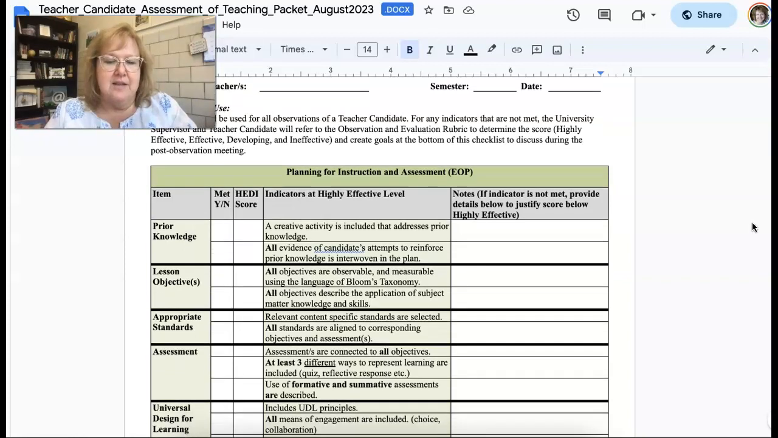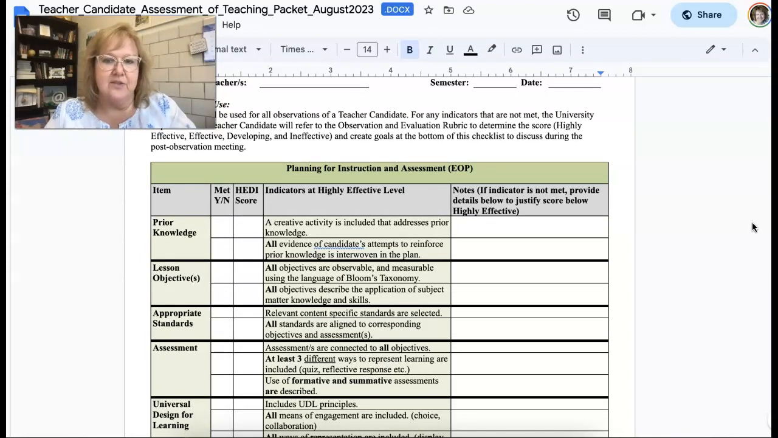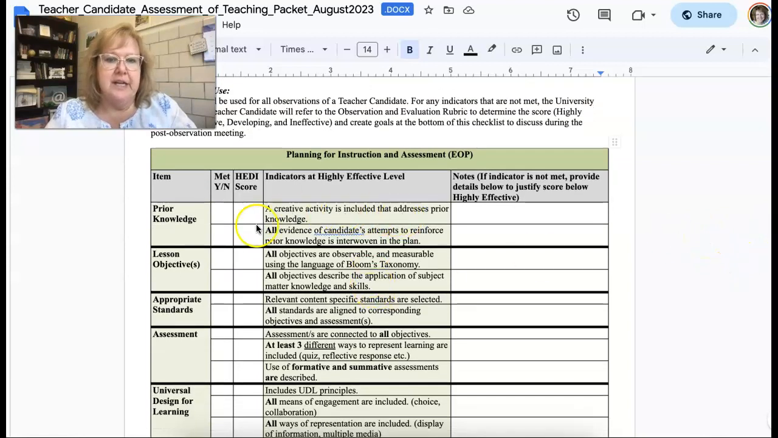You will notice that this is color coded. The first section is green, which is on lesson planning, and it's on the lesson plan that's being observed the day that I come in to do the evaluation. Or if the student is recording the lesson, it is for the lesson that has been recorded. So you simply go through, look at the criteria.